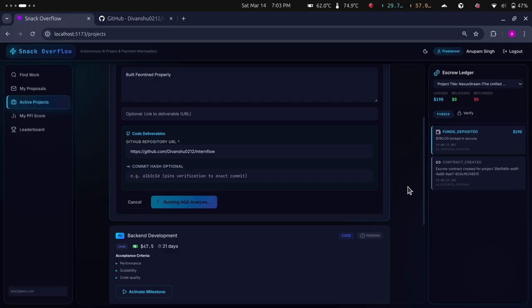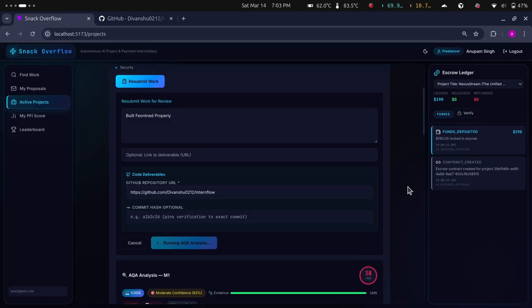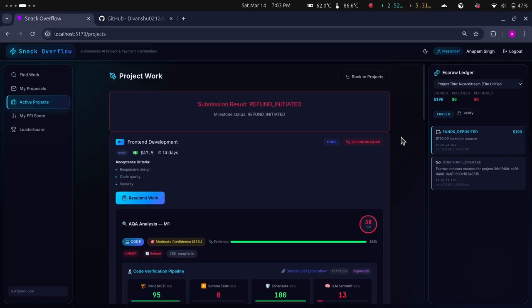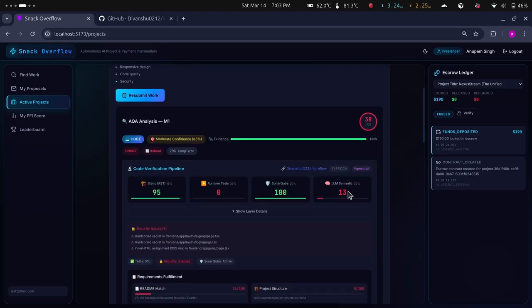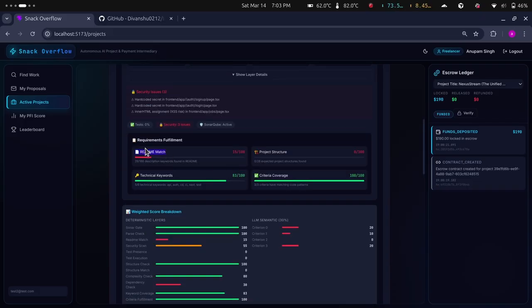Then finally, we send the code to the LLM for semantic analysis, so it can do the code review. And after that, a score is completed and shown. Like here, it is 38, and the submission result is refund initiated because the project which we gave does not correlate with the client description. It has many security issues, and as we can see here, it does not match the README, and the project doesn't have anything nearly similar to what the client wanted.